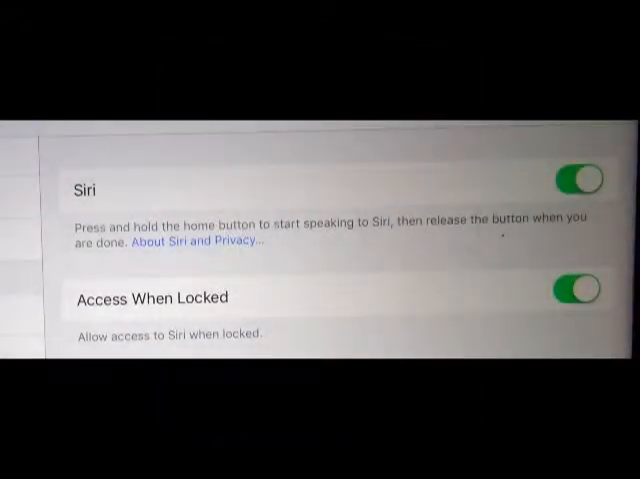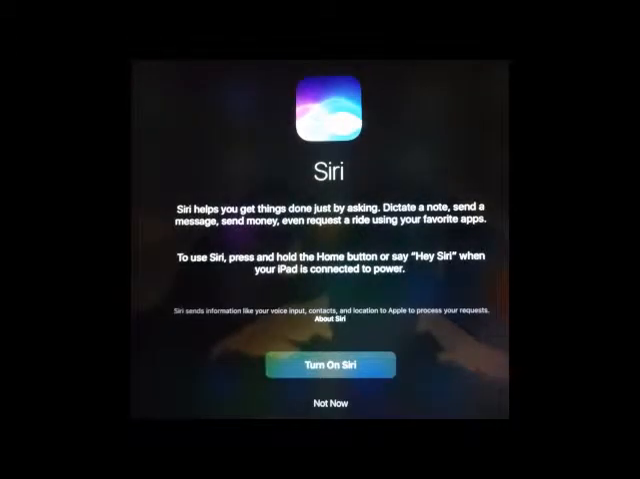Finally, assuming Siri is turned on in your settings, launch Siri by holding down the Home button. We will teach Siri how to respond to just your voice later.